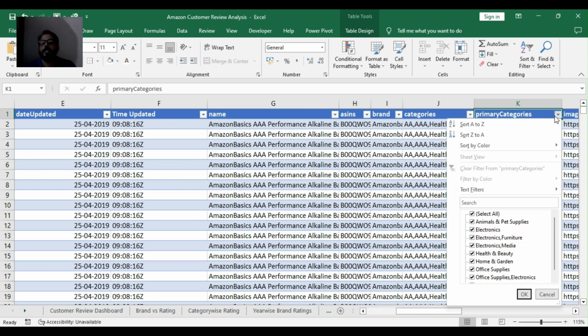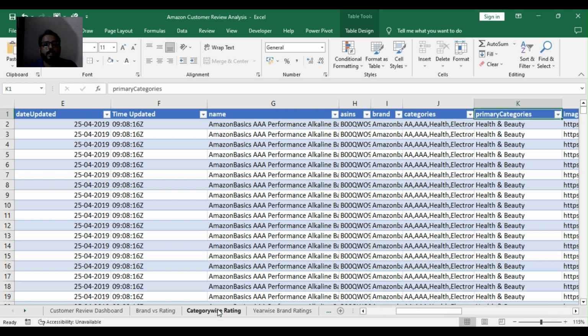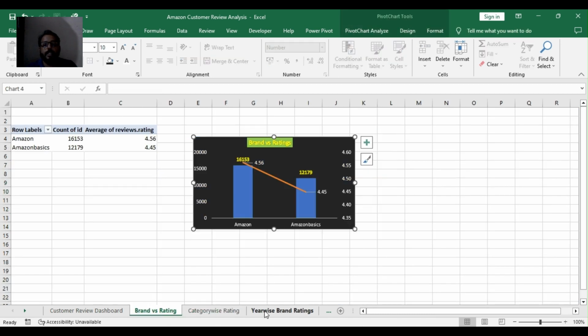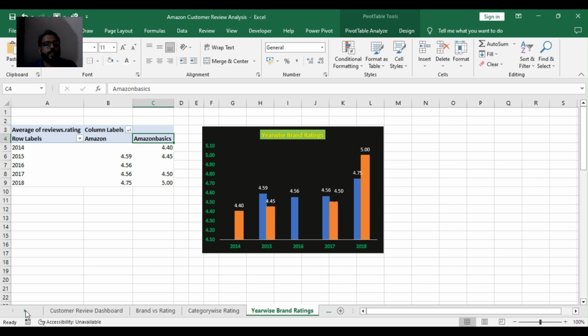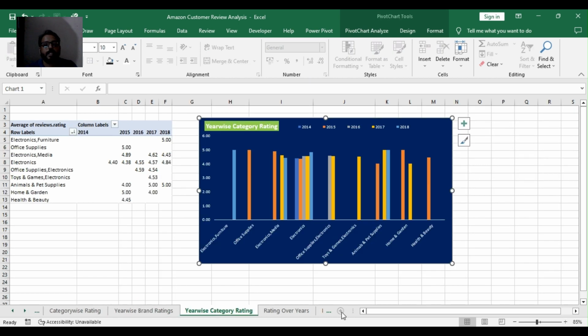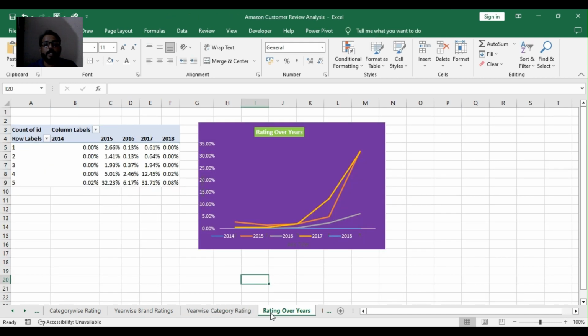Primary categories, I think 9 or 10 categories are there. So what kind of rating have they received for the brand? That is one section. What kind of ratings have they received for the different categories, and what are the brand ratings over the year? What are the categories' ratings over the year? Brand versus rating, category wise rating, brand wise rating, year wise brand rating. I divided it into smaller sections. Year wise category rating, rating over years, and then brand versus sales count.